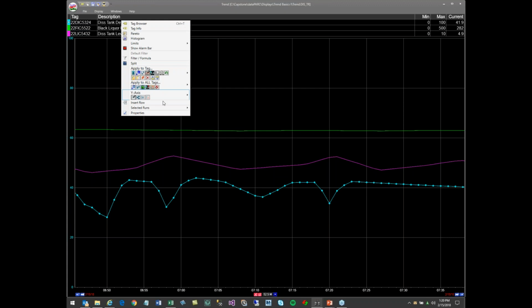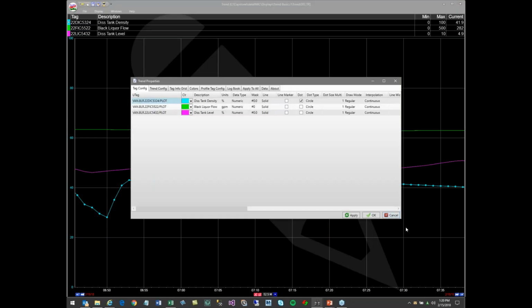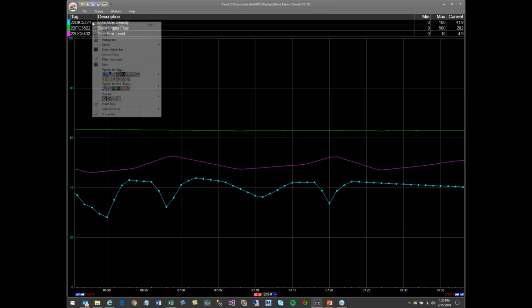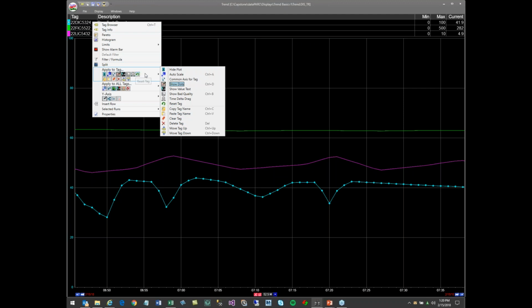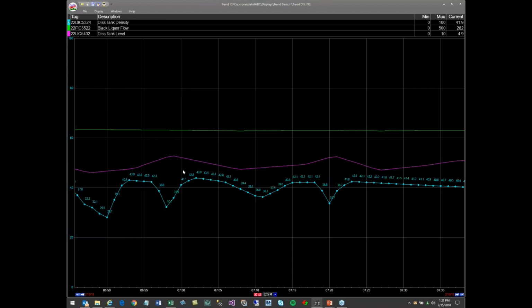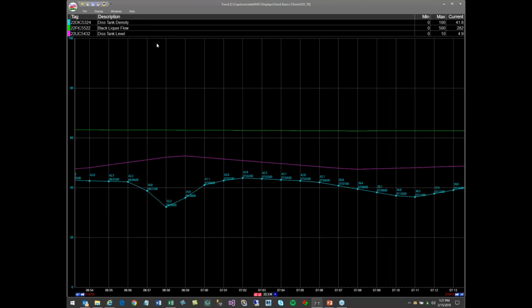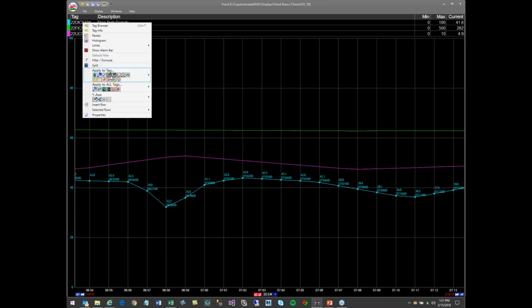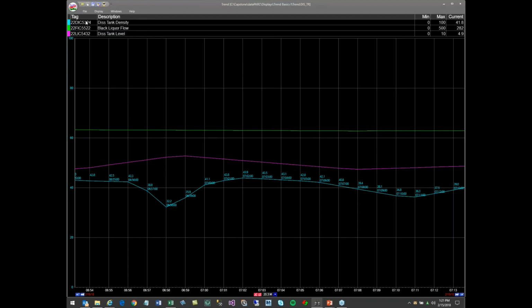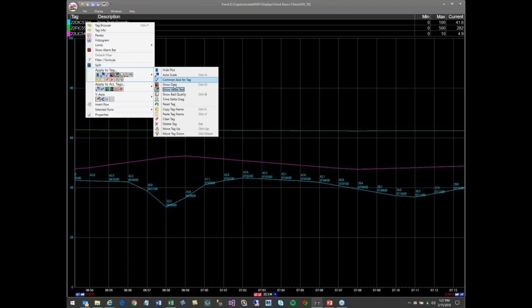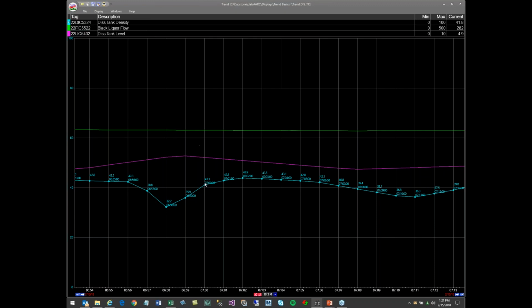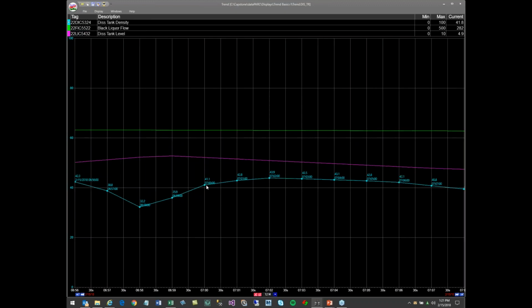A related property is, oops, I can do this right from the right click menu. It's also in the Apply to Tag section. It's called Show Value Text. So when I enable that, rather than putting a dot, and these are not tied together, I can have one without the other, but it does kind of help to show what's going on. It's going to put the actual value and timestamp on the trend.